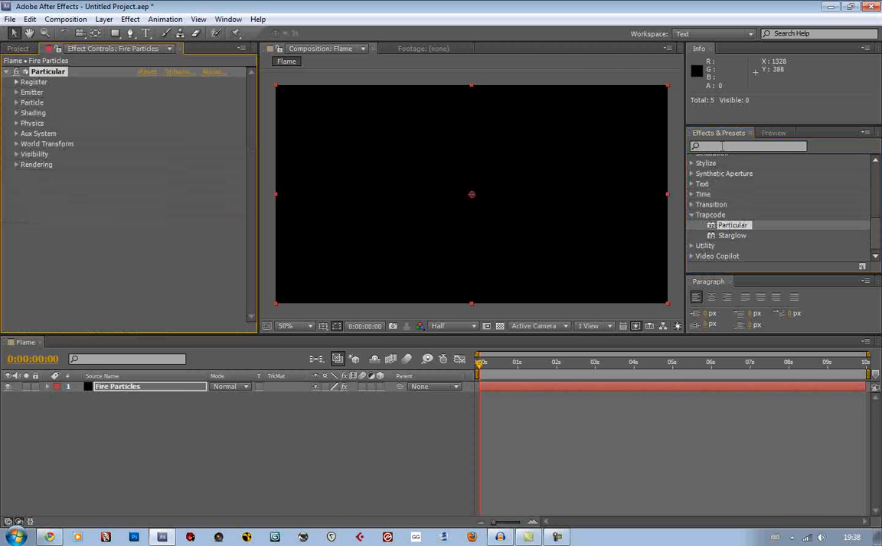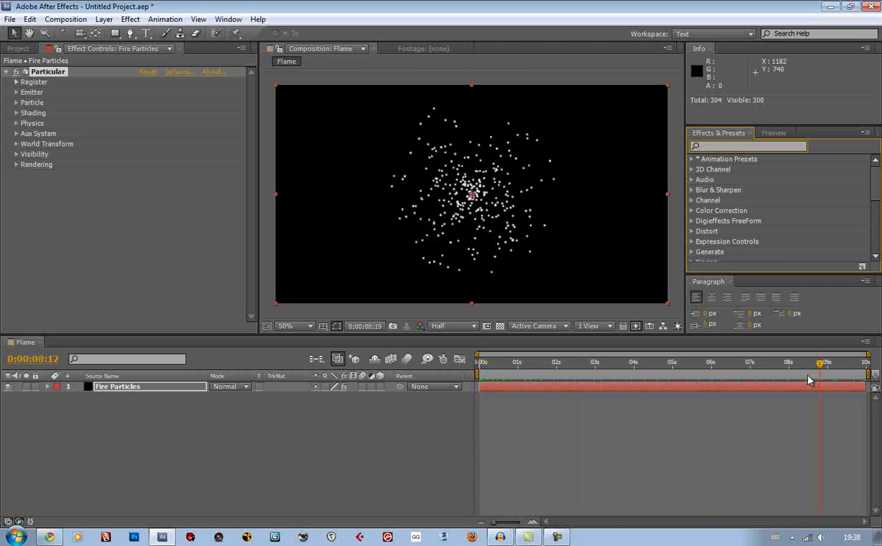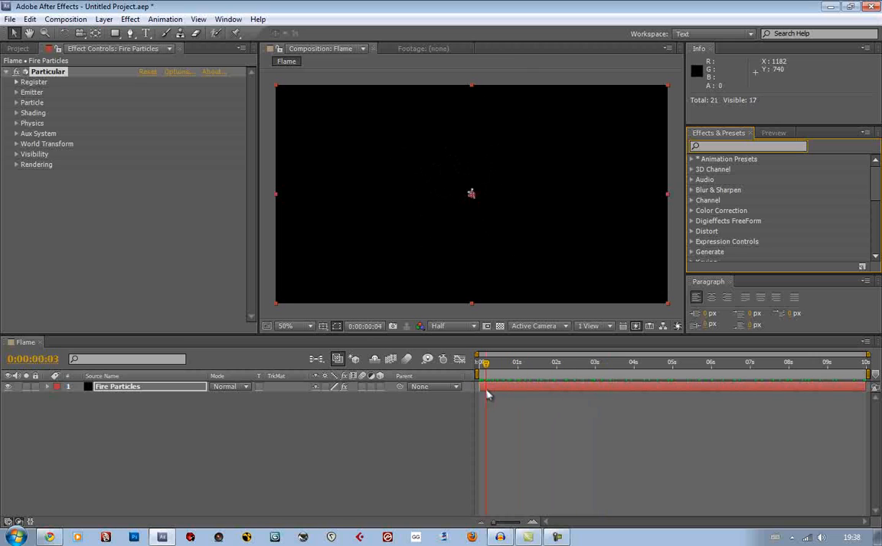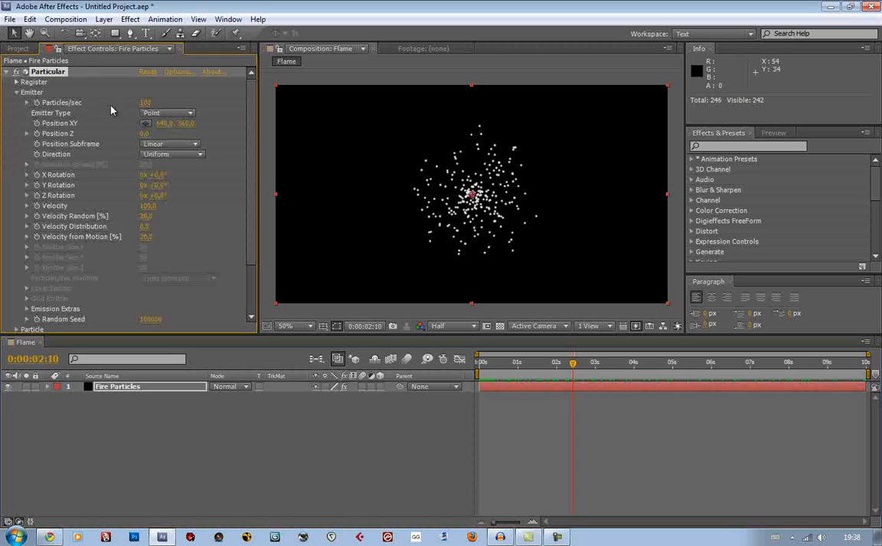Or you can just type it in here. It appears here, but that doesn't really matter. So what we have now is the standard Particular particles that we can work with. So this is kind of the basic flame. But what we need to do is we want to modify this stream of particles in order to create a realistic flame. So let's start by modifying some of the emitter values.